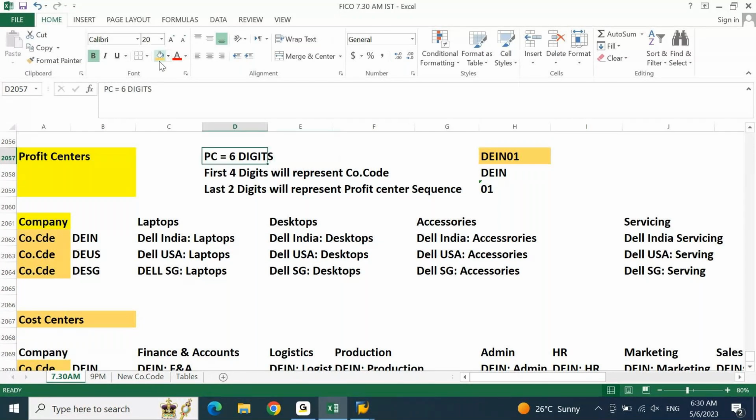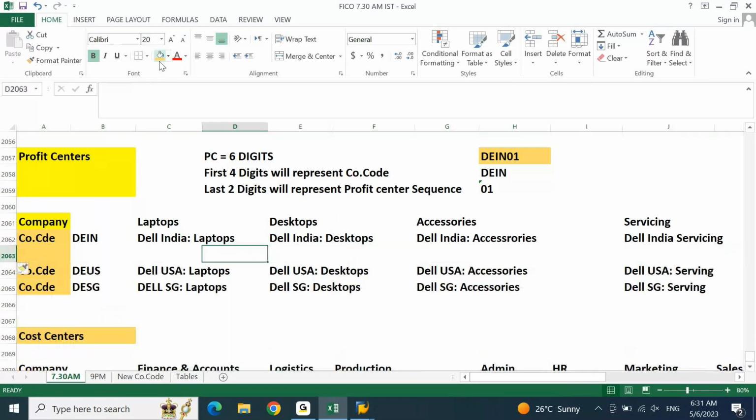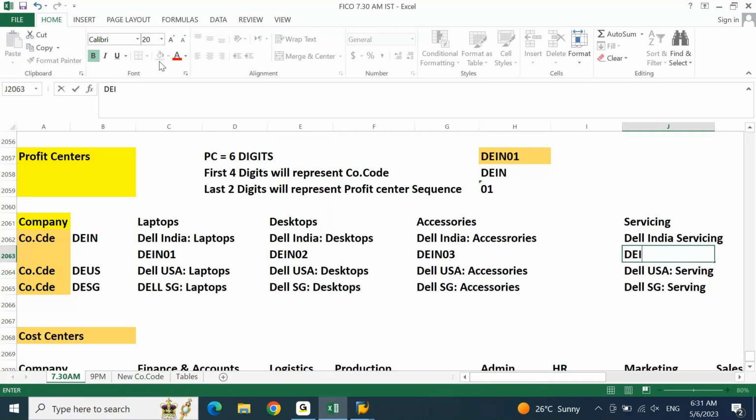Similarly, if you take desktop, you may take DEIN02, for accessories DEIN03, for servicing DEIN04 in India. Let me put this here under India. Here I'll put DEIN01, this will be DEIN02, DEIN03, DEIN04. These may be our profit center codes.